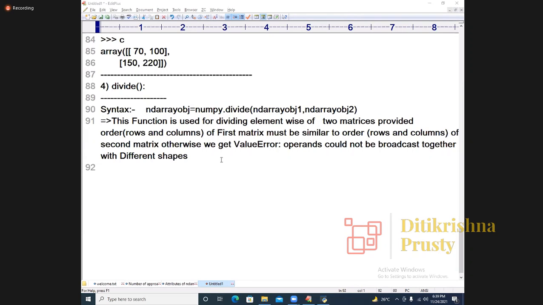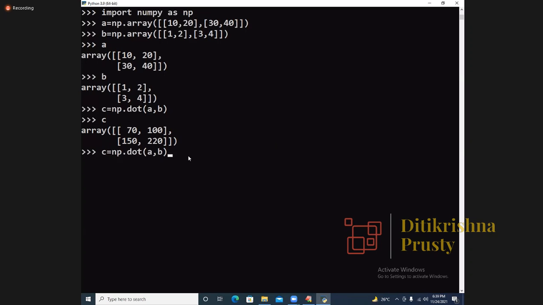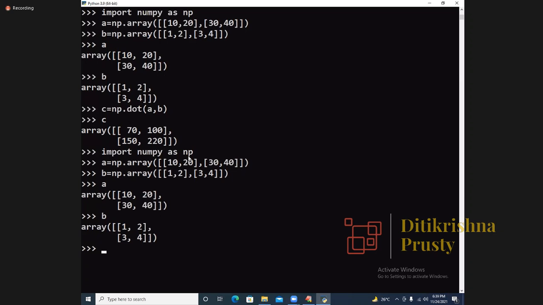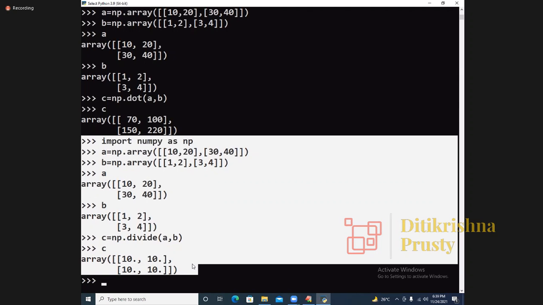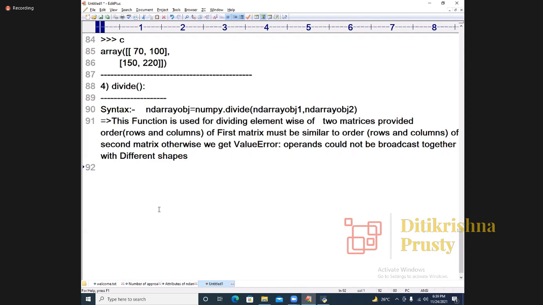I will go to the example part also. A is equal to, import numpy. B is equal to, C is equal to np.divide(A, B). Print the C. You are getting the division of those things.